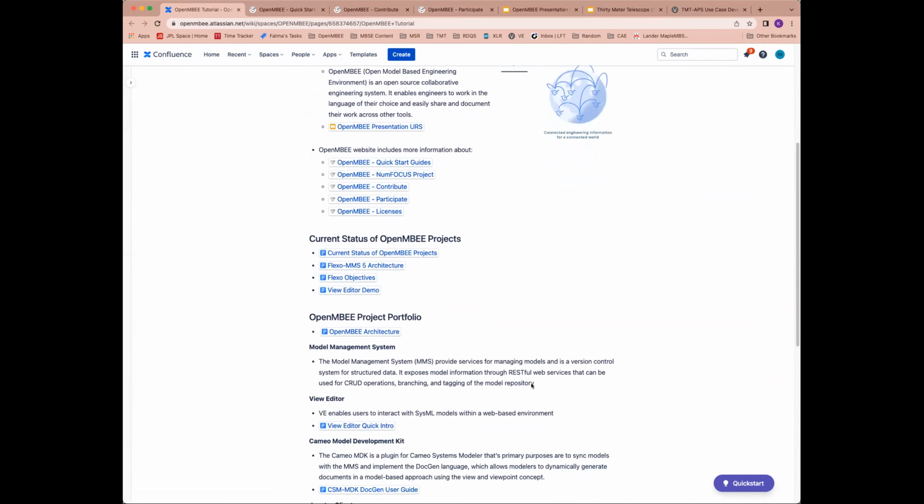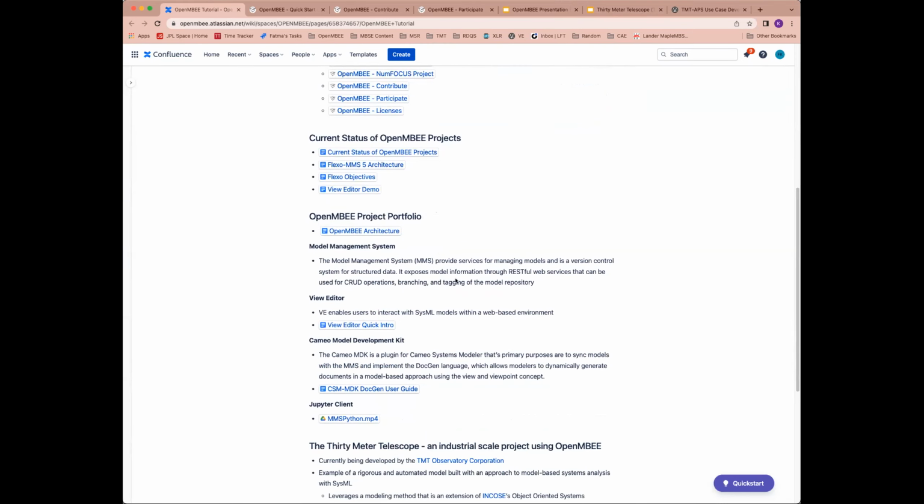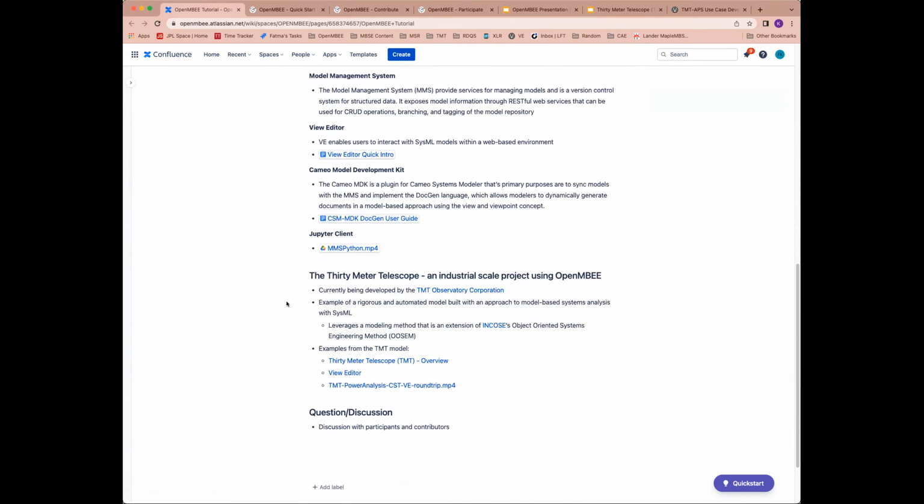After that, Bryan will be covering the current status of OpenMBE projects. He'll go into details of the current studies as well as the MMS and Flexo updates. We'll also look into the project portfolio, where we will cover the OpenMBE architecture as well. And then we'll finish off with the industrial scale project, which is the 30-meter telescope example, currently being developed by TMT Observatory Corporation, but available as open source for whoever is interested in model-based systems analysis with SysML. This project leverages an extension of INCOSE's OSAM and we will provide more examples on that as we go by.